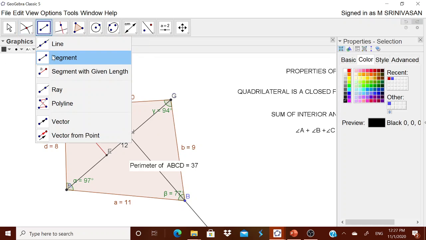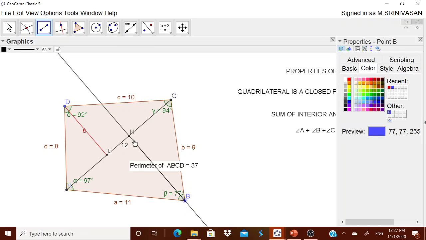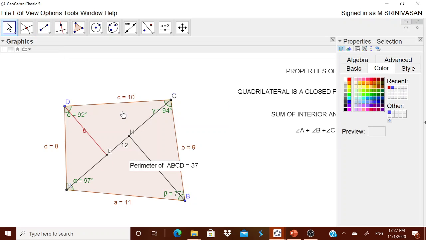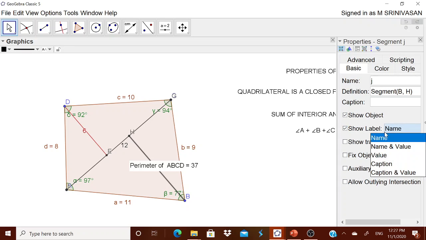Now I want the length of that segment, therefore draw the segment BH. Okay, you got it now. Now this perpendicular line, we don't want it, therefore hide the object, you just remove it. Again click it, go to this object property and then show its value. Is it okay? Okay, I think it shows the value.